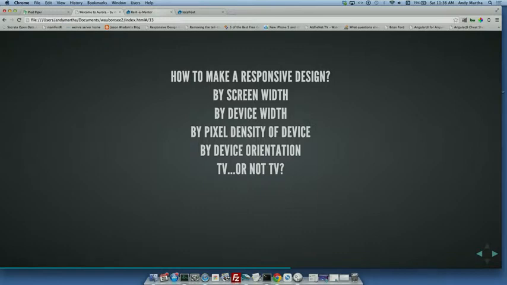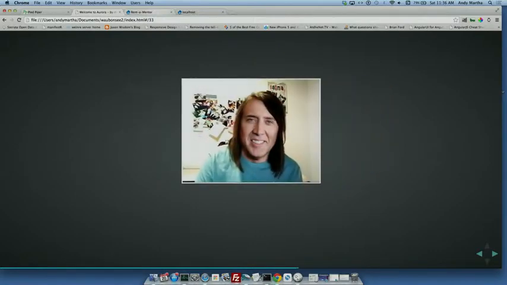And finally, you can also do it by TV or not TV. That is the question. Not to be Shakespearean, but you can now, on all browsers, target the type of device. Like if the person is viewing this on a TV, something like Chromecast, show this design. And if the person is using a tablet, use this design, or not a TV.